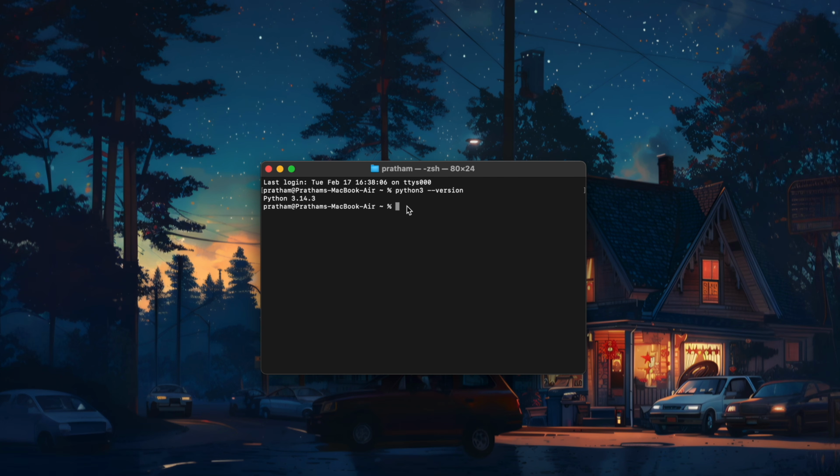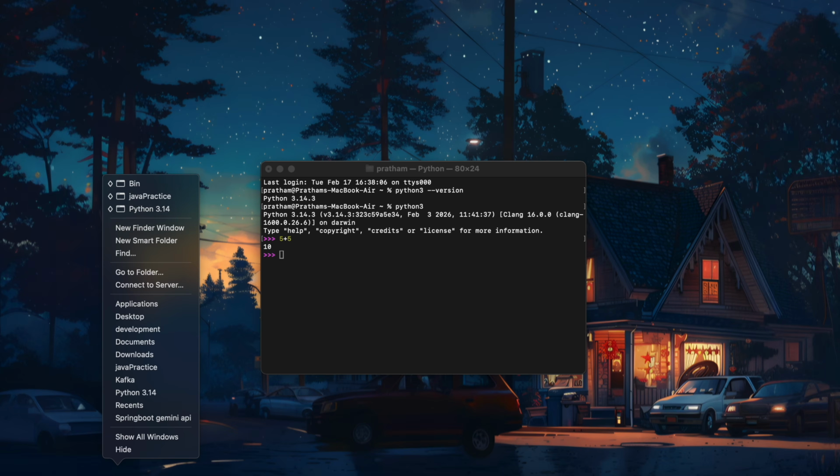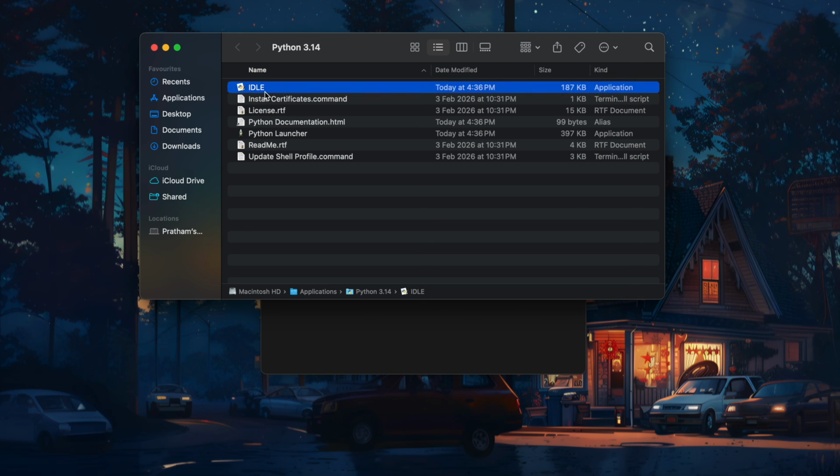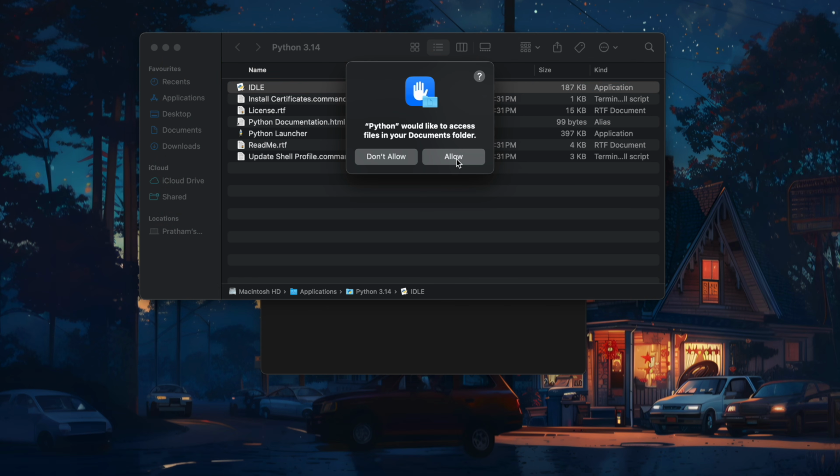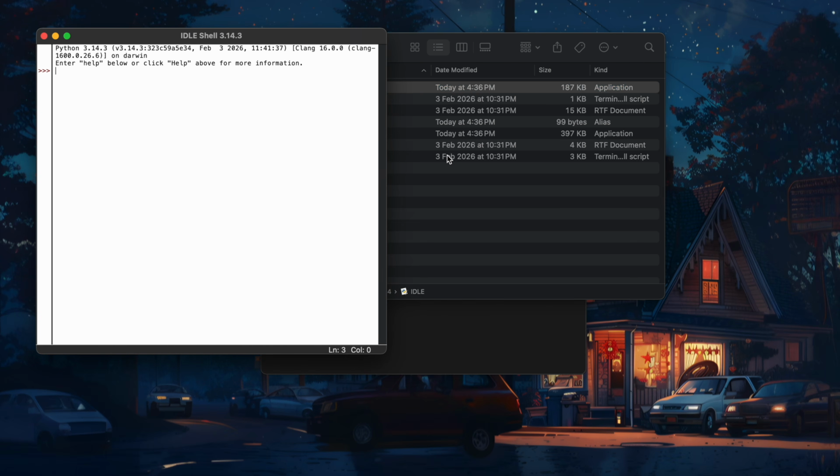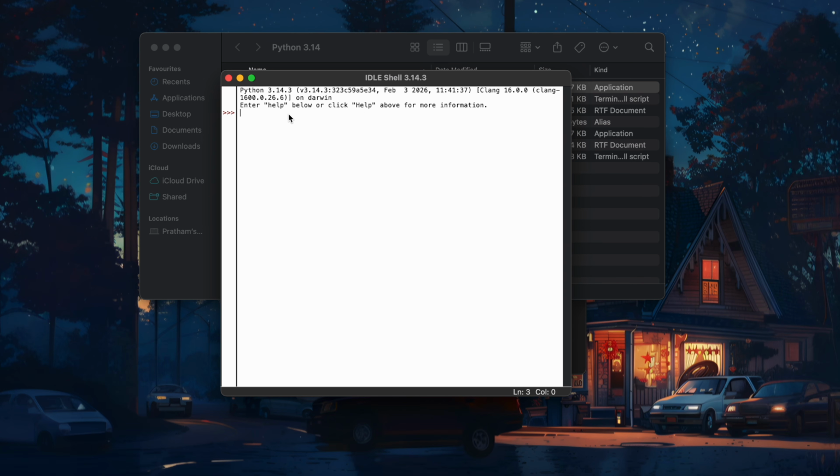So now you can type python3 here, and what it will do is open the Python shell in this terminal itself, so you can check if it is working or not. Suppose 5 + 5, so it is getting printed here. Similarly, you can check in the Python IDLE as well. So let's check. This is the Python IDLE. If we open it, we have to allow this, and see this is the Python IDLE shell. If we try to print something, we are getting this.